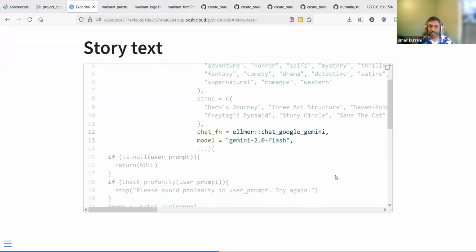And then this is the interesting part with ellmer, because this is very easy to switch between different providers. So here I'm using the Google Gemini as the chat function. But you can use any other provider like OpenAI or Anthropic or OpenRouter, whatever you want, as long as you have the API key for that provider. And then further, you need to provide the model from that provider.